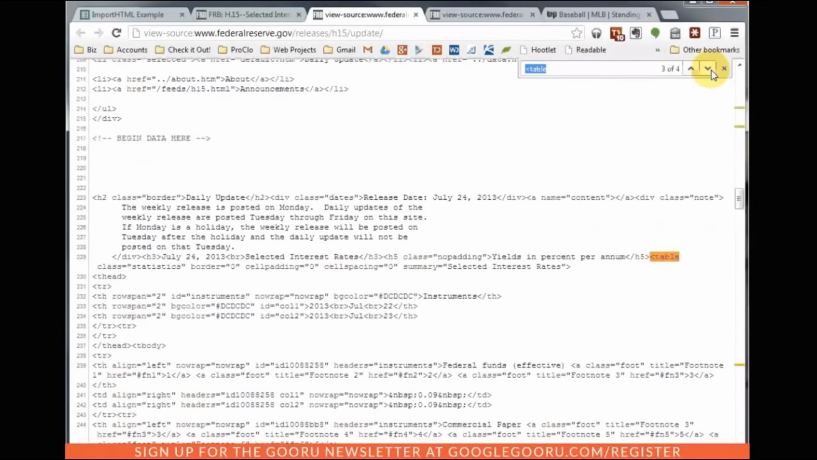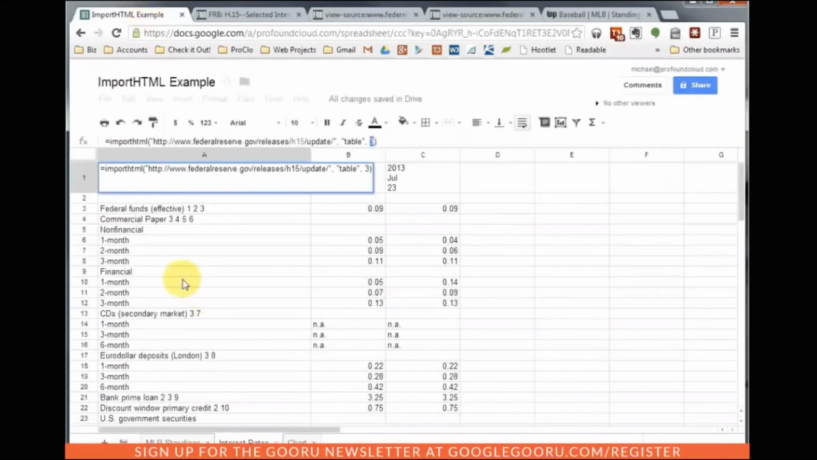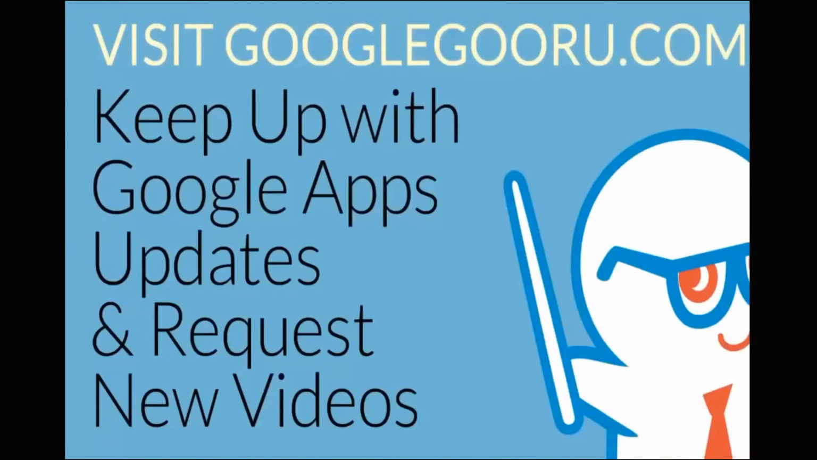But the third table I find says selected interest rates, and I can sort of see some numbers. So just from the context clues, I can tell that this is likely the table I want. And this is actually the third table as it appears in the website code. Okay, so that's how I knew it was the third table. That's the ImportHTML function. It's very useful if you need to quickly pull data from the web into your Google spreadsheets.